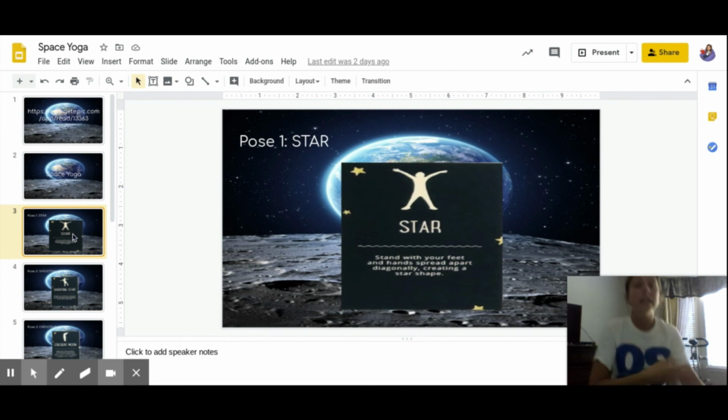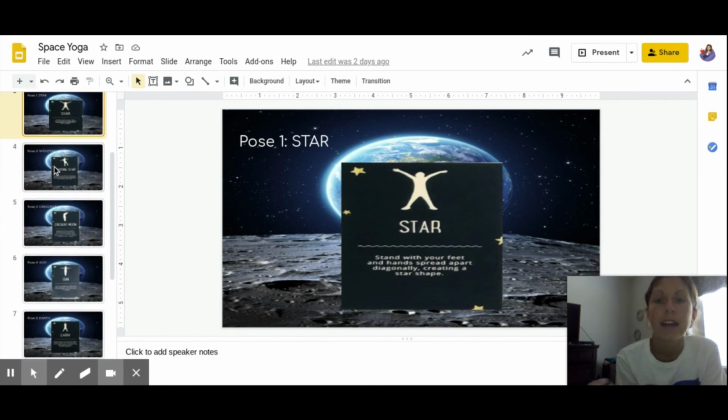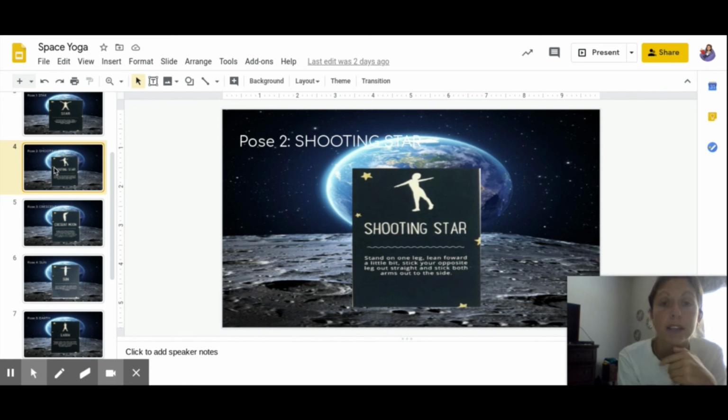So star, in outer space, there are stars and constellations that we just learned about. So every pose is related to space. The next pose is a shooting star. I know it's kind of hard to see my writing, but you can see it on the card. Shooting star. Stand on one leg. So this one's a little more challenging.